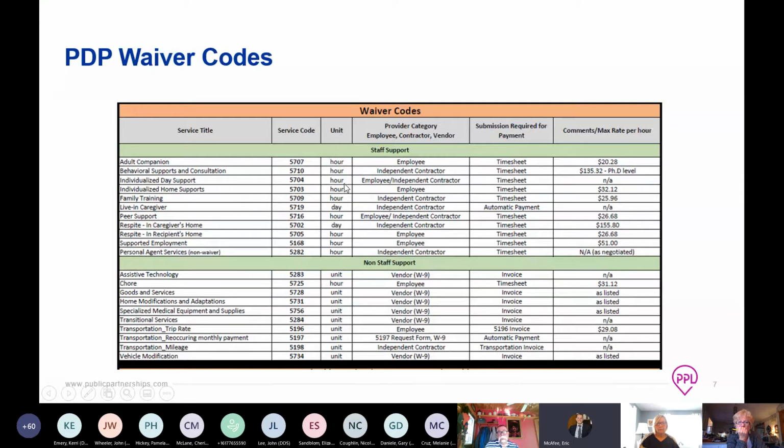The unit is how a payment is to be submitted to us. So you can see the submission column here. That really relates to the unit column. If you're submitting an hourly service, like adult companionship or individualized day support, you're going to submit a timesheet and fill in the hours that the provider worked. If you have a day service, you get a flat rate regardless of the number of hours you work in a day. That's also submitted via timesheet or automatic payment.